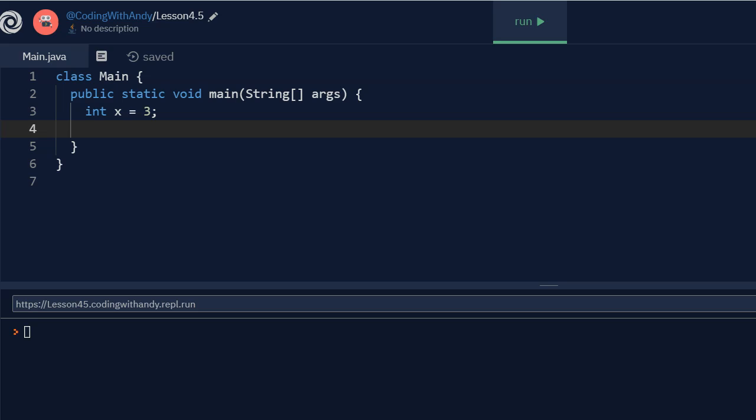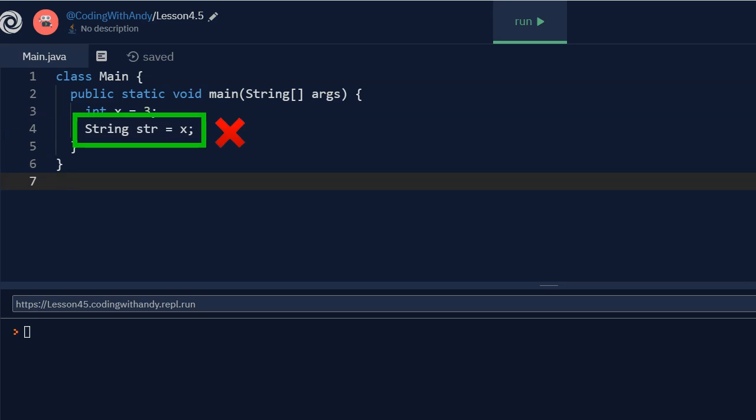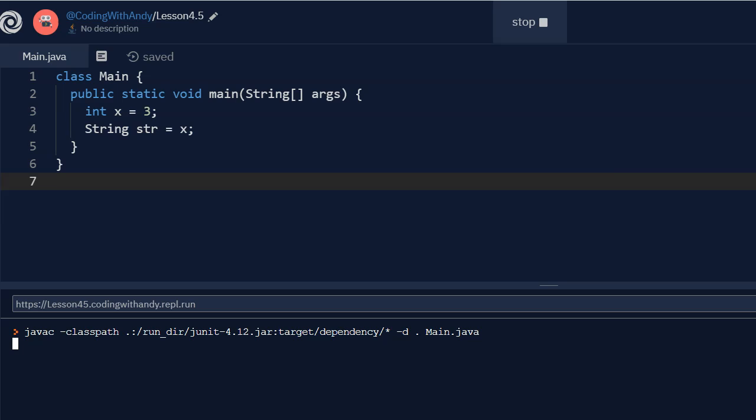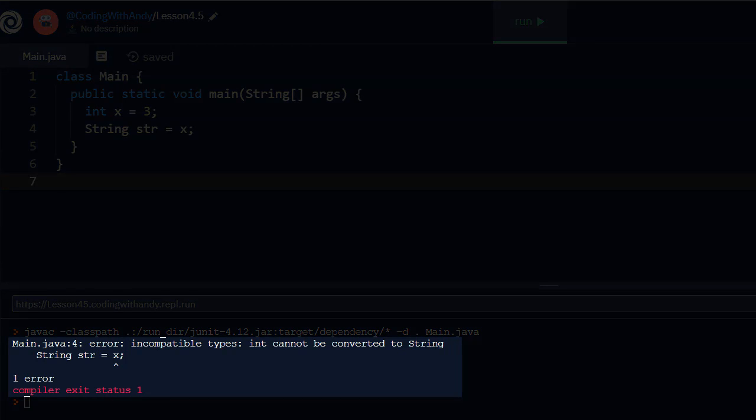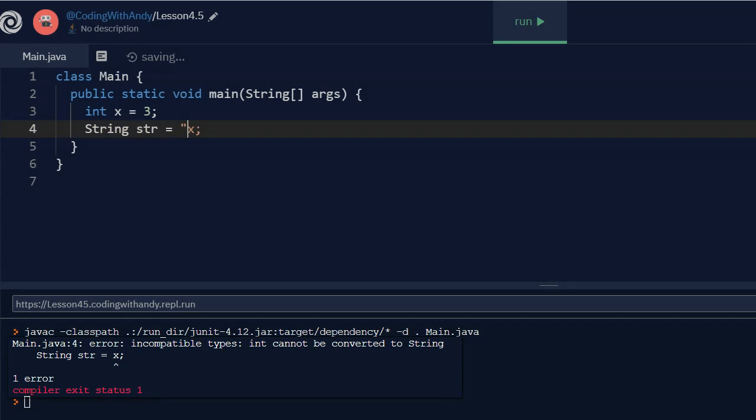Okay, before we go, let me show you one little trick you can do using concatenation. Suppose you have this program and want to turn this integer into a string. This line of code won't work because the thing on the right of the assignment operator is an integer, not a string. To fix, we simply do this.